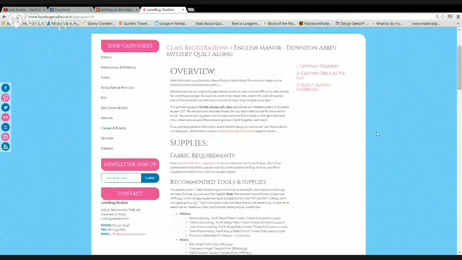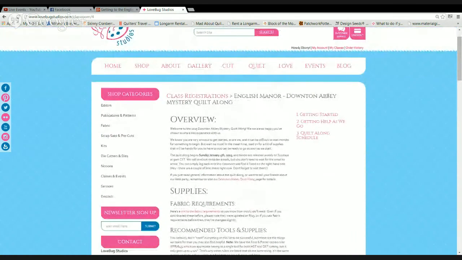I also wanted to review how the actual mystery quilt along is going to run. Right now, there are no blocks posted because we don't start until January 4th. But I have listed a couple of things here over on the right-hand side to help you get started and learn how to navigate the classroom.